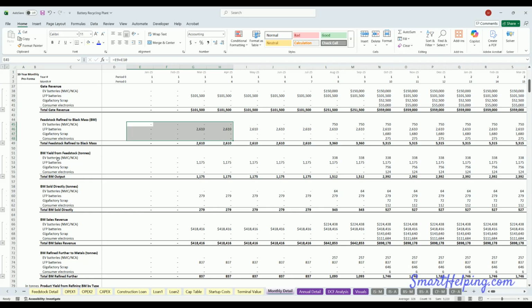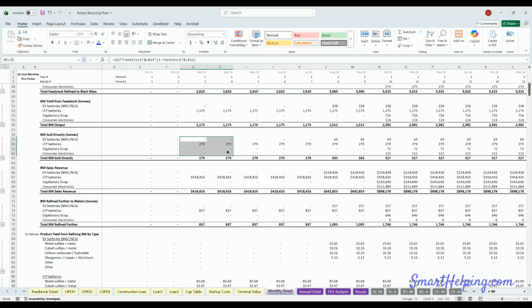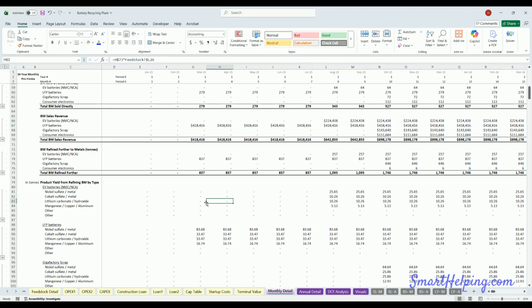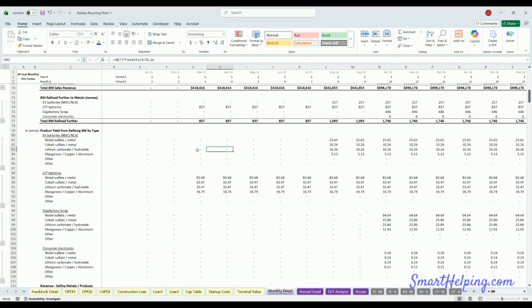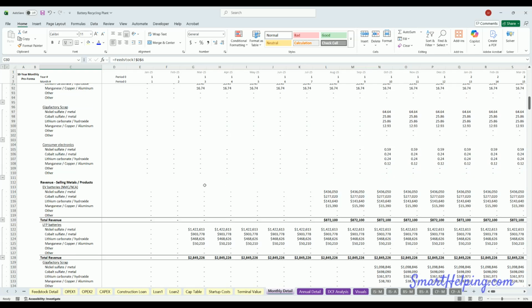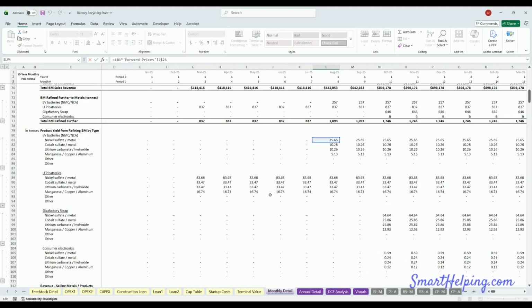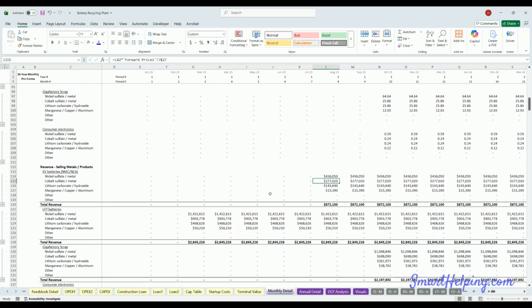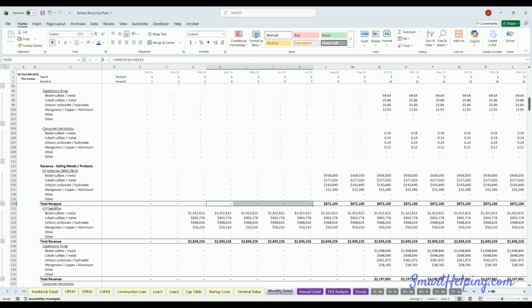And then you've got feedstock refined to black mass here. Black mass yield from feedstock tons, and then of that, how much is sold directly versus how much is sold or converted into more metals, and the revenue of those accordingly. And we have different amounts of tons of metals that are yielded from each of these types, and then here's the revenue from that. And there's revenue from each of the 4 sources.